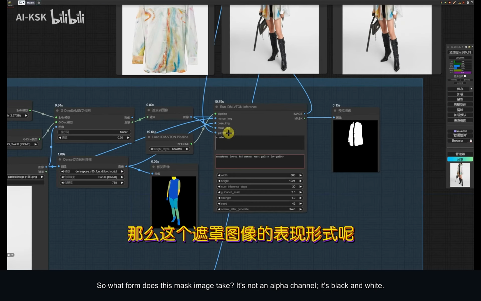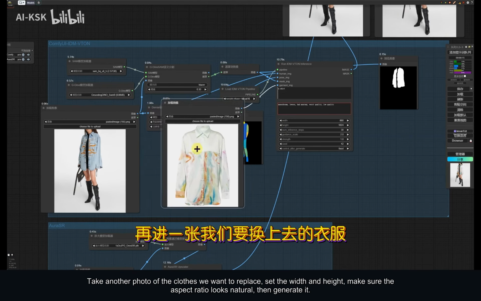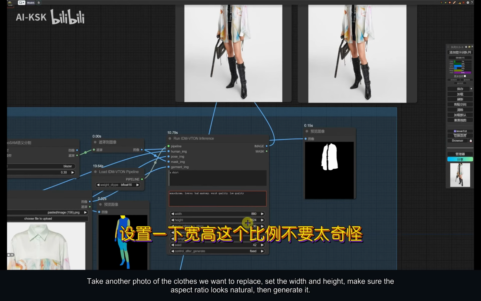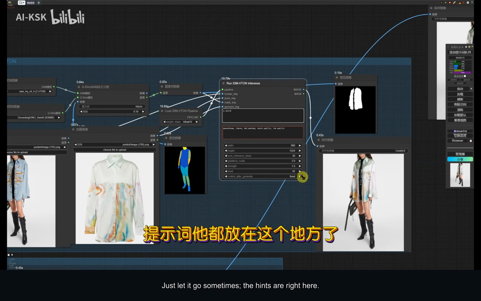So what form does this mask image take? It's not an alpha channel, it's black and white. Take another photo of the clothes we want to replace, set the width and height, make sure the aspect ratio looks natural, then generate it. Just let it go sometimes. The hints are right here.